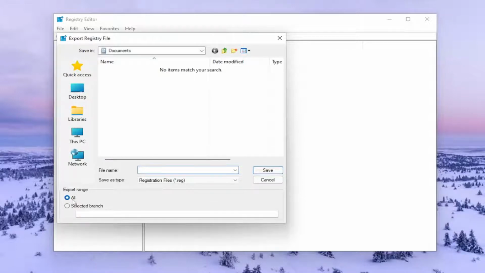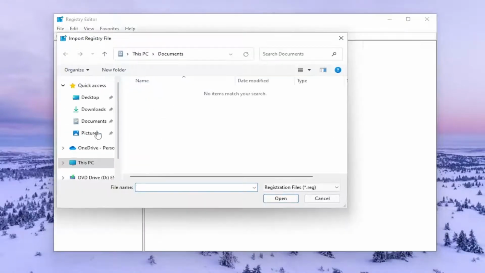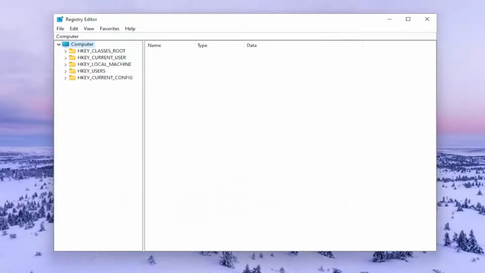Set export range to All, and then save it to a convenient and easily accessible location on your computer or external drive. And if you ever need to import it back in, all you have to do is select File and then Import, and then navigate to the file location. So again, pretty straightforward. And now we're ready to begin.